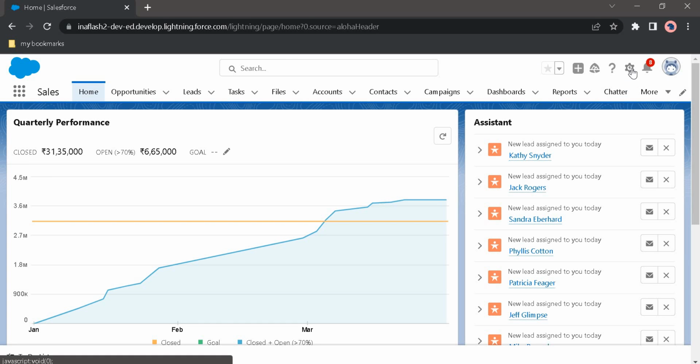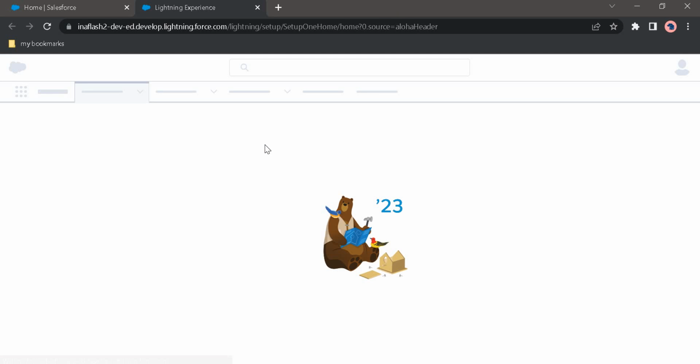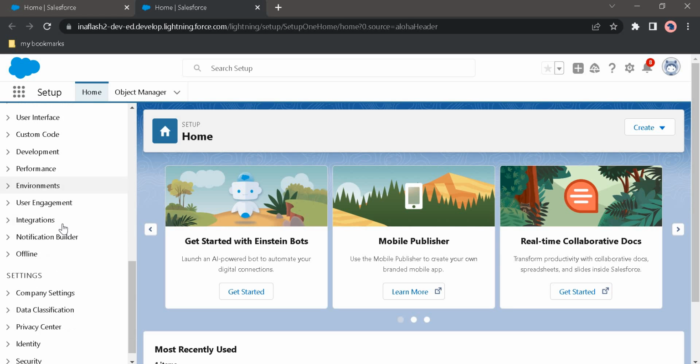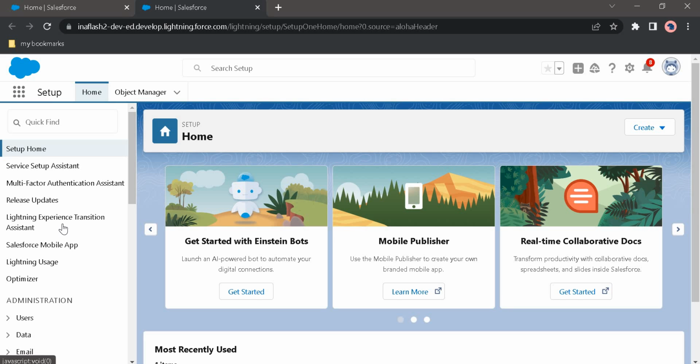So now we will navigate to the setup. So click on this gear icon and go to setup. All your configurations, you do it from here. So in this home you find all the setup available in here. Whatever settings you want to change, whatever configurations you want to make, you find it here.